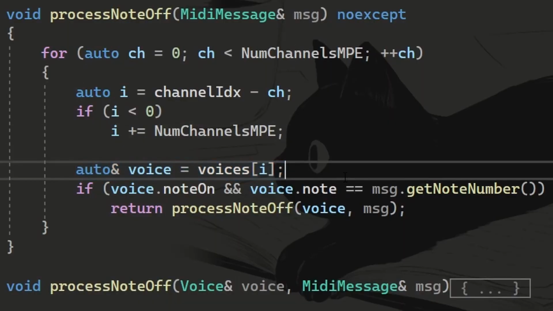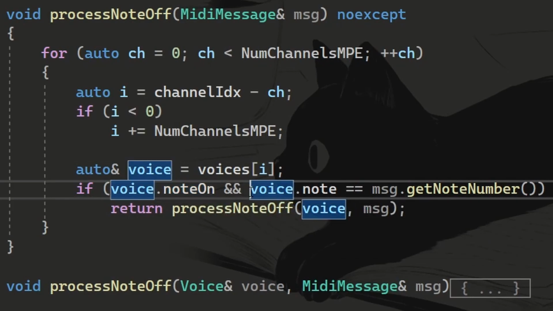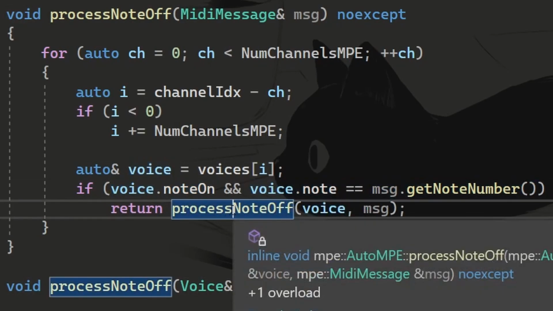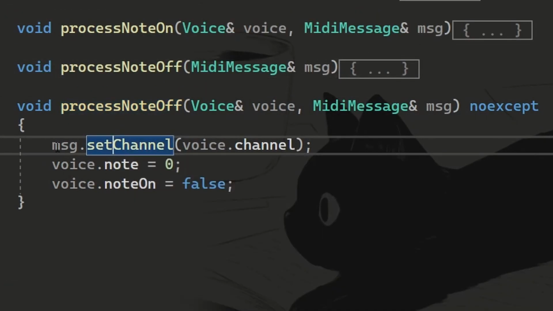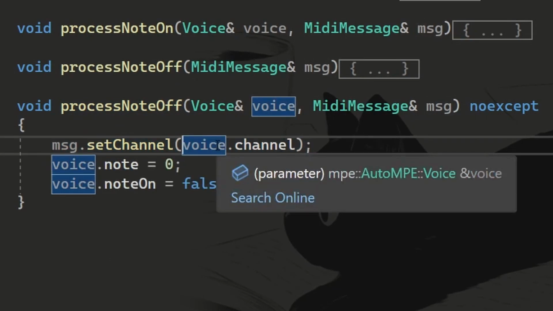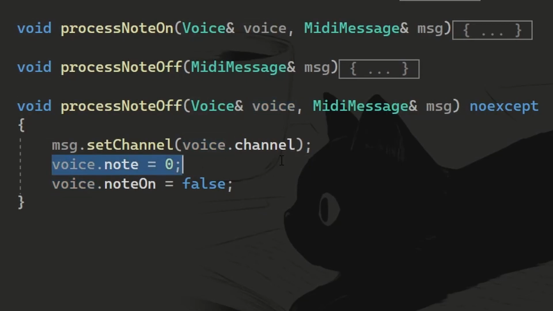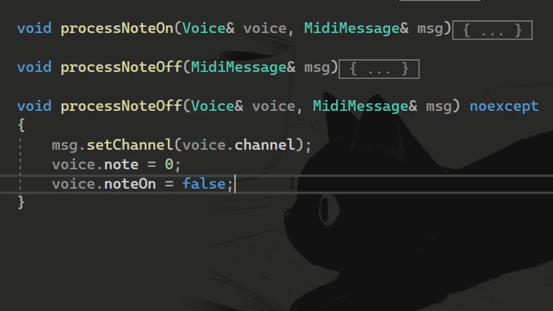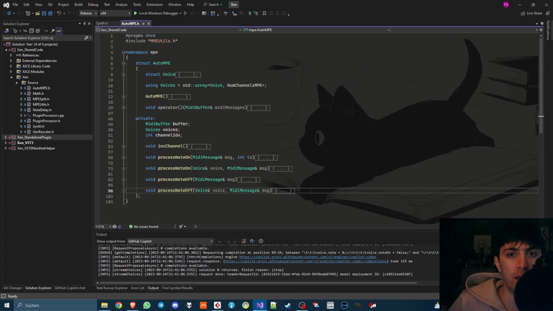Then for this voice, we are checking, is this voice currently playing and does it have the same note value? Then process NoteOff. And process NoteOff just sets the channel of this message to the channel that has earlier been saved in the process NoteOn function, and it tells the voice that it can go back to normal, so that the next time process NoteOn value comes across this voice, it knows that it can use this voice. And that's already the entire AutoMPE class. It's really easy to understand.